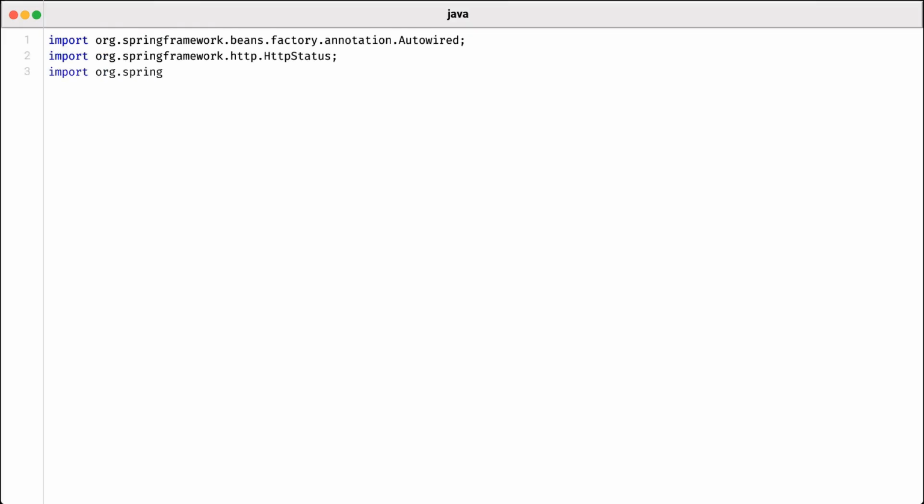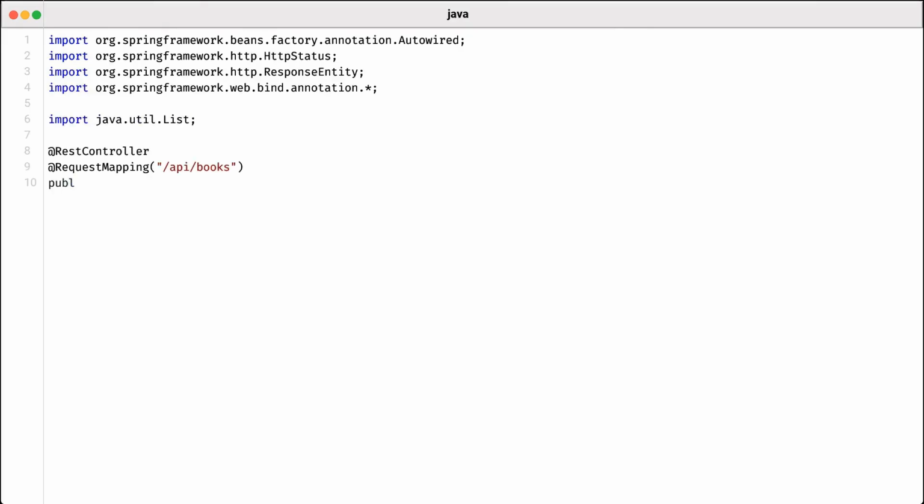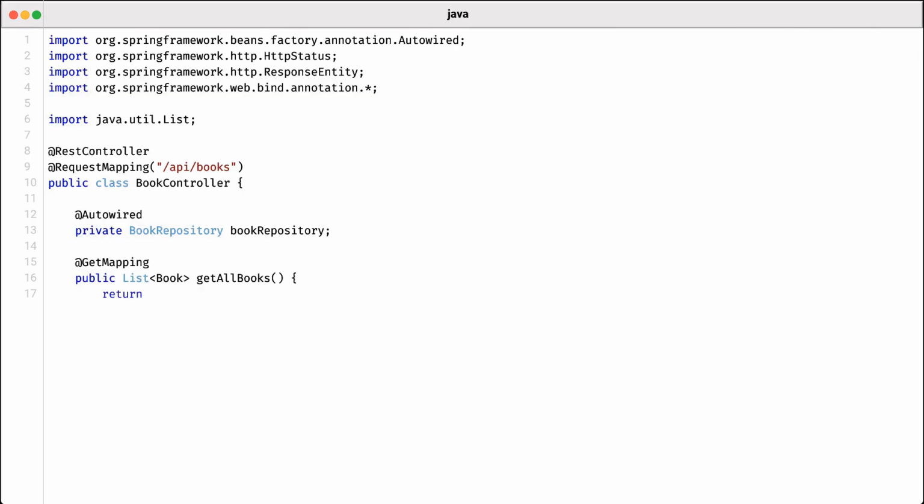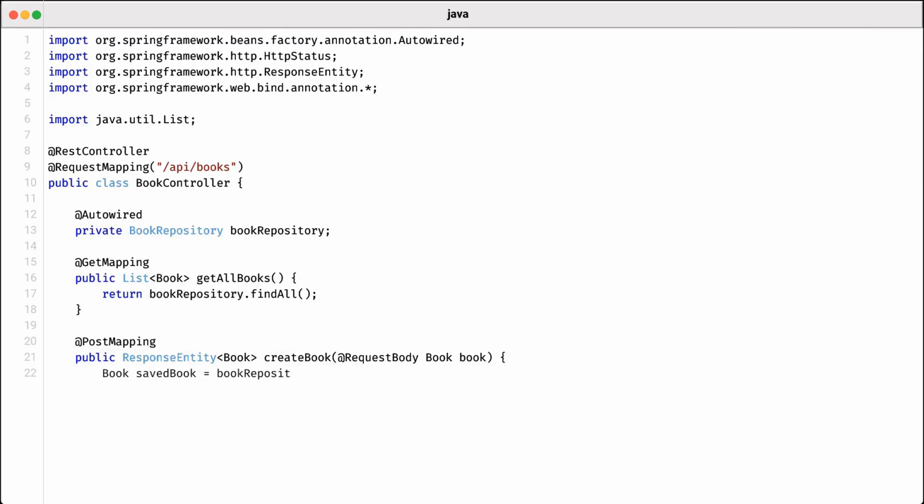Now, let's implement the book controller, which will serve as the backbone of our API, handling various HTTP requests for book management. We begin by annotating the class with @RestController, which allows it to respond to web requests with JSON data. The @RequestMapping("/api/books") annotation sets the base URL for all endpoints in this controller. Next, we inject the book repository using @Autowired, enabling us to easily interact with our database.